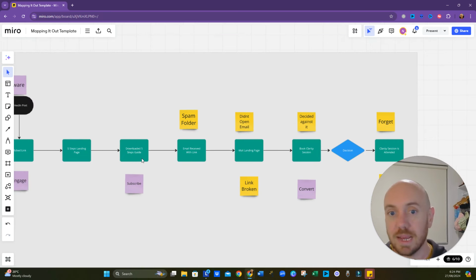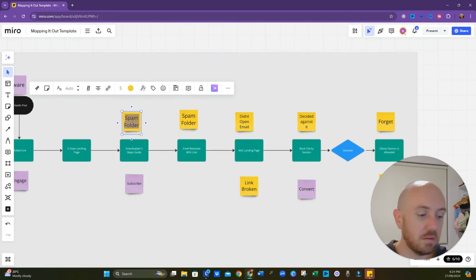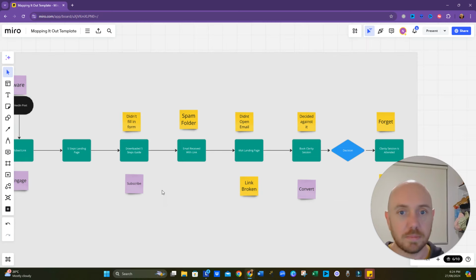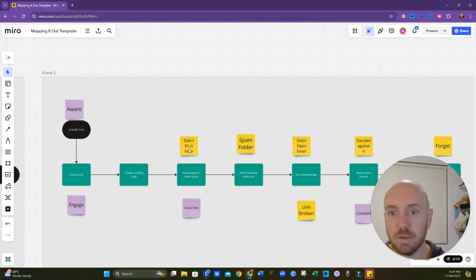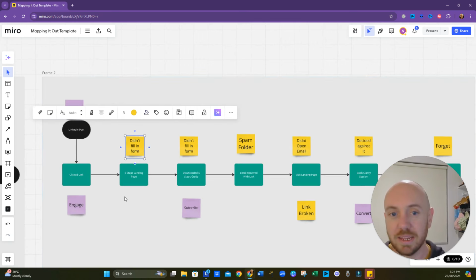All right, so downloading the 5 steps guide. What could prevent them from doing that? So let's say they didn't fill in form. Spam folder could happen there as well, because this is an email that's sent out. This is more of a follow-up email, so part of a nurture sequence. And then we've got the landing page. So what could prevent them from getting here? I suppose that's mainly if the link is broken. If they've clicked the link and they haven't gone here, who knows?